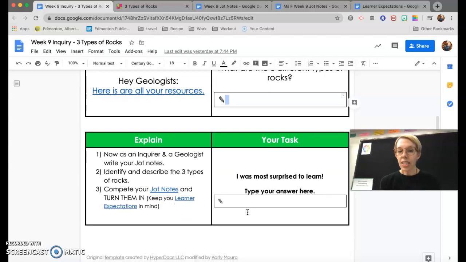Now, as an inquirer and a geologist, you need to complete your jot notes, where you really dig deep and identify and describe those 3 types of rocks. You'll complete your jot notes and turn them in, always keeping your learner expectations in mind. Set a goal for yourself today as a learner. What do you plan to achieve? Where do you need to grow?